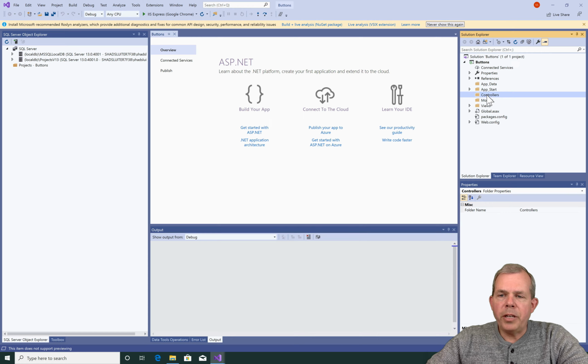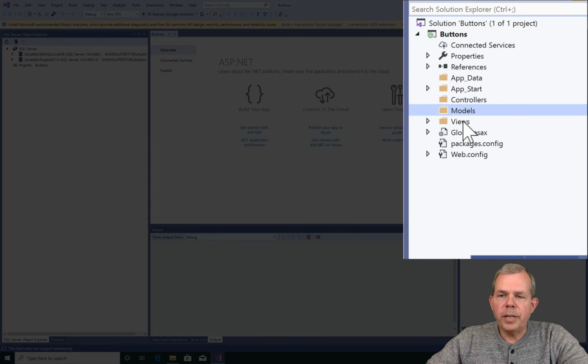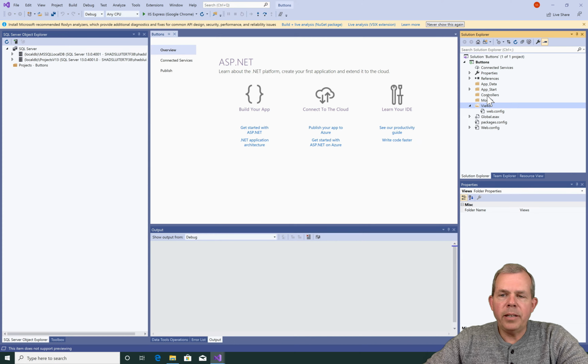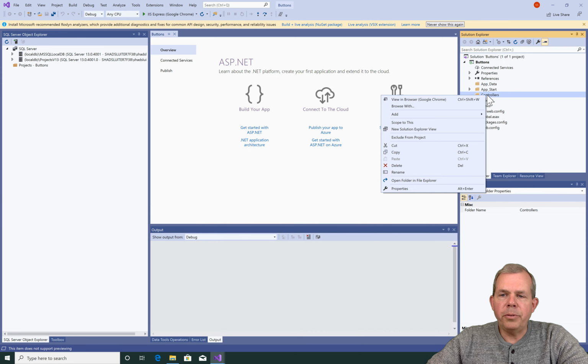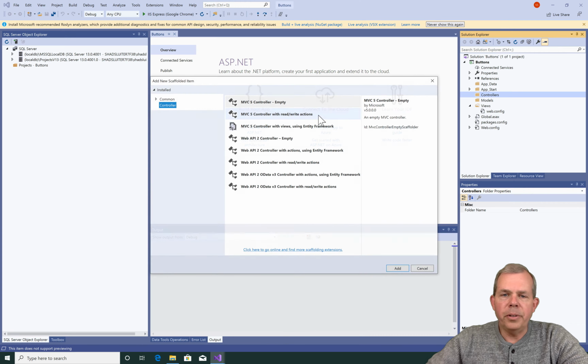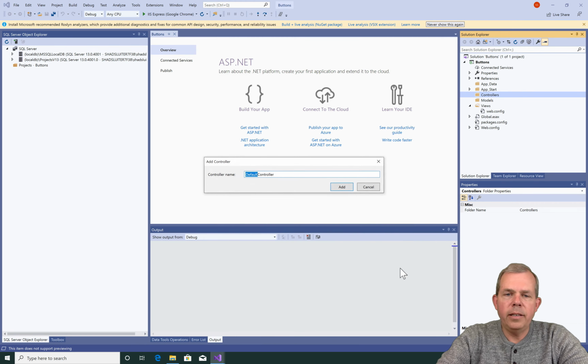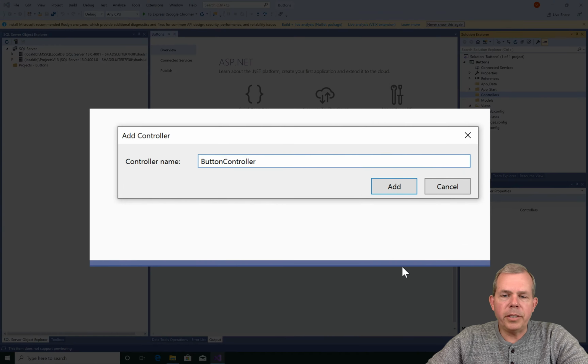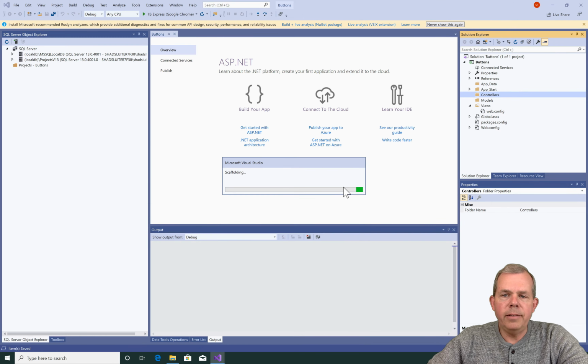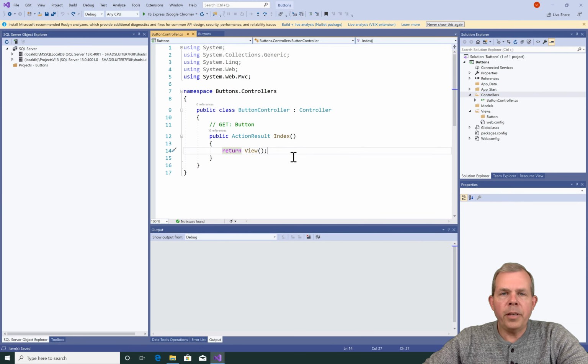You notice we have a Controllers folder, a Models folder, and a Views folder. None of these have any data in them yet, and we'll start creating them now. Let's start with controllers. So I'm going to go to Controllers and choose Add, a new controller. I'm going to select Empty and Add. I'm going to name it Button Controller and choose Add.